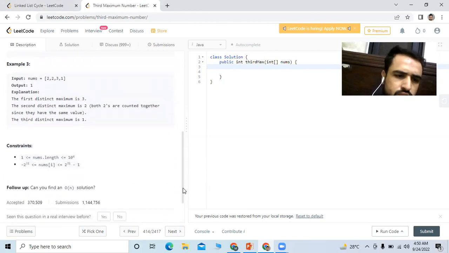We have constraints that say that the length of the array will be between 1 and 10 to the power 4. And similarly, the elements in the array should be between -2 to the power 31 and 2 to the power 31 minus 1. Okay, it says, can you find an O of n solution?